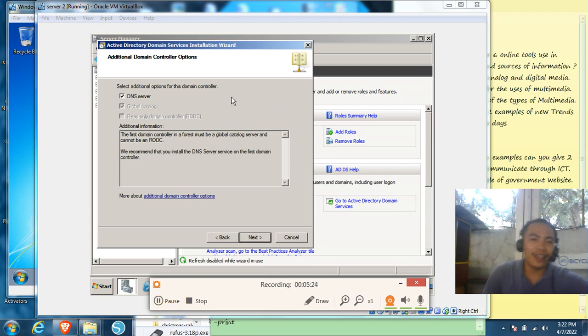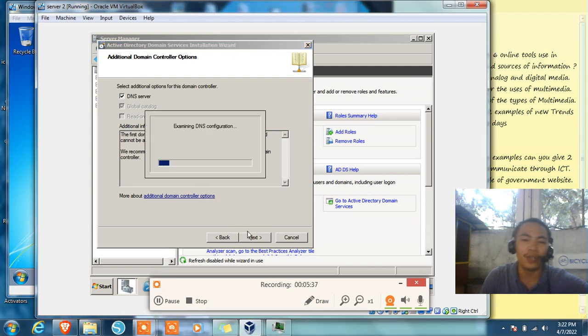Okay, then after that window, ito na ang next natin. So we're going to install the DNS server on this step. Okay, so make sure na naka-check ito, DNS server, then just click the next button.